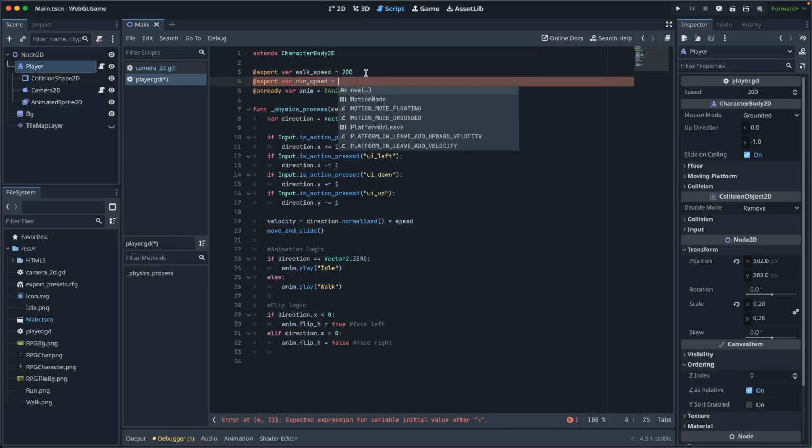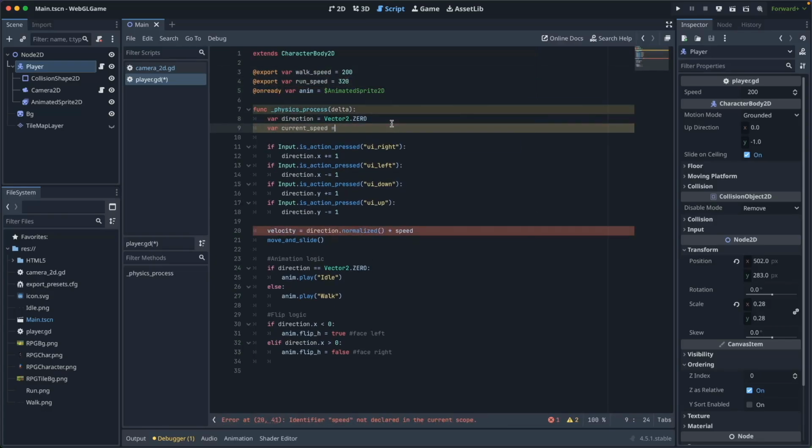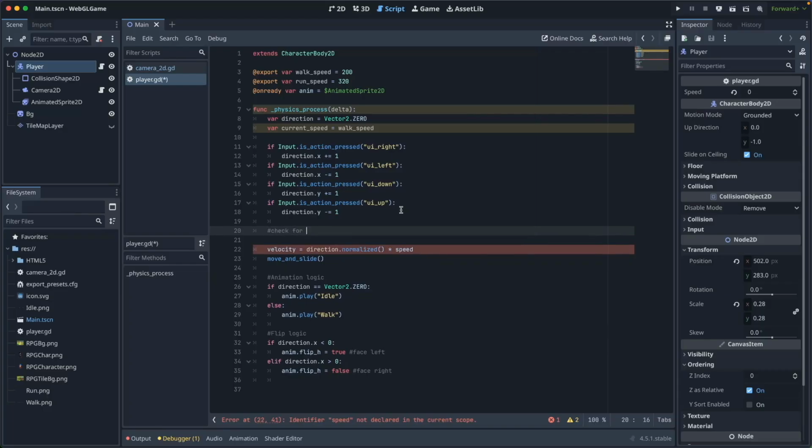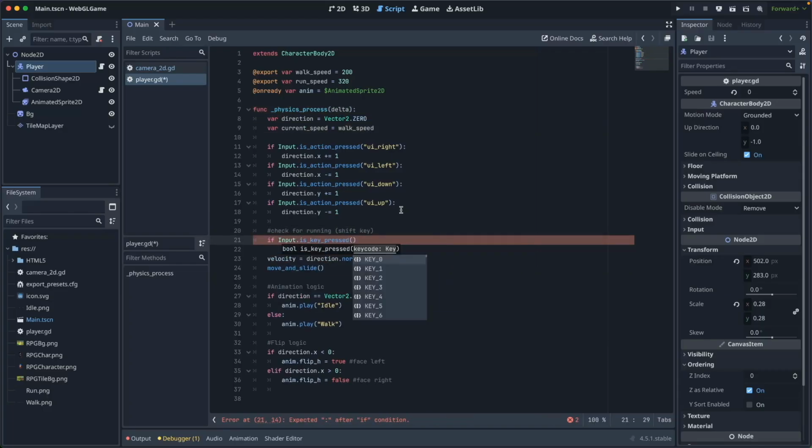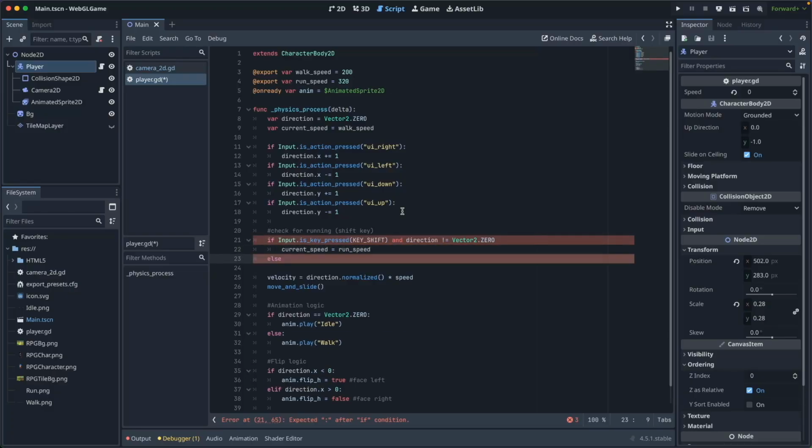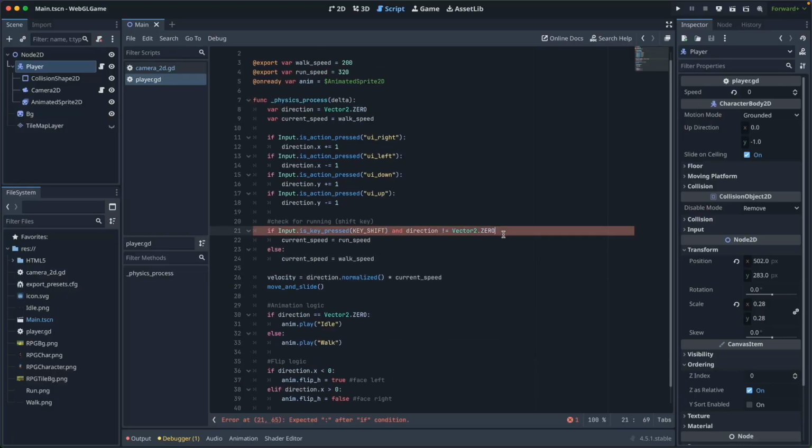First, define two variables for walk speed and run speed. When Shift is pressed, increase movement speed and play the run animation. When Shift is released, go back to normal speed and play the walk animation.